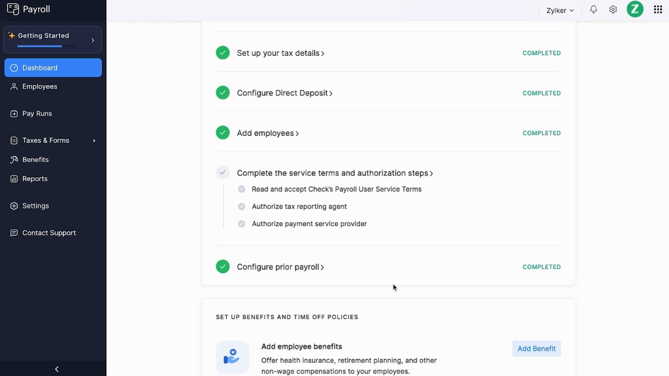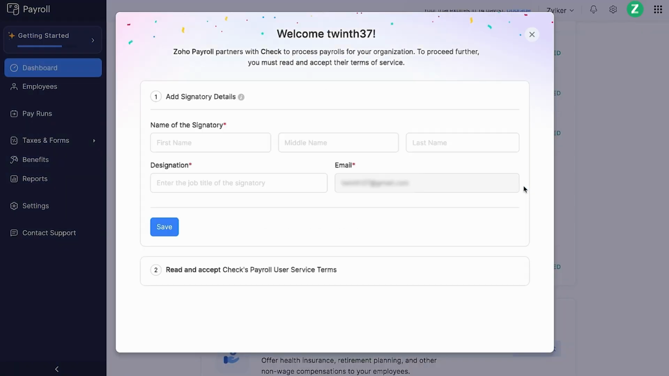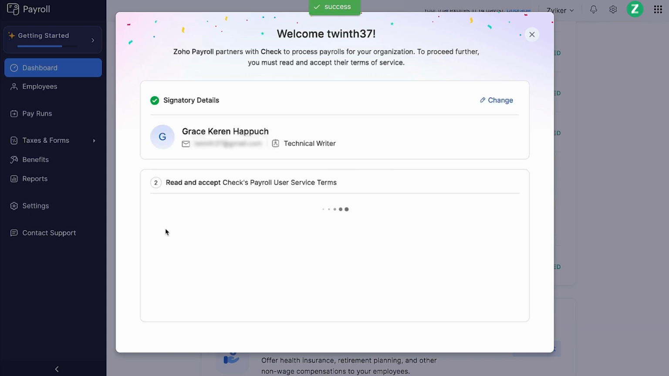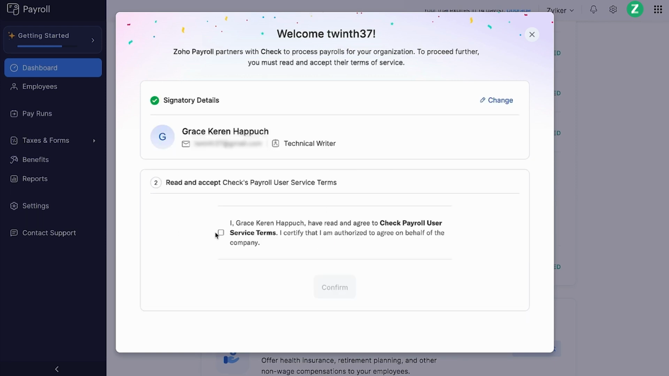Next, let's complete the service terms and authorization steps for your Zoho Payroll organization. Click Configure Now here to agree to Check's Payroll User Service Terms. In the pop-up that appears, add your signatory. Enter the name of the signatory and the signatory's job title. The email address will be auto-populated. Then click Save. Read and agree to the terms and click Confirm.